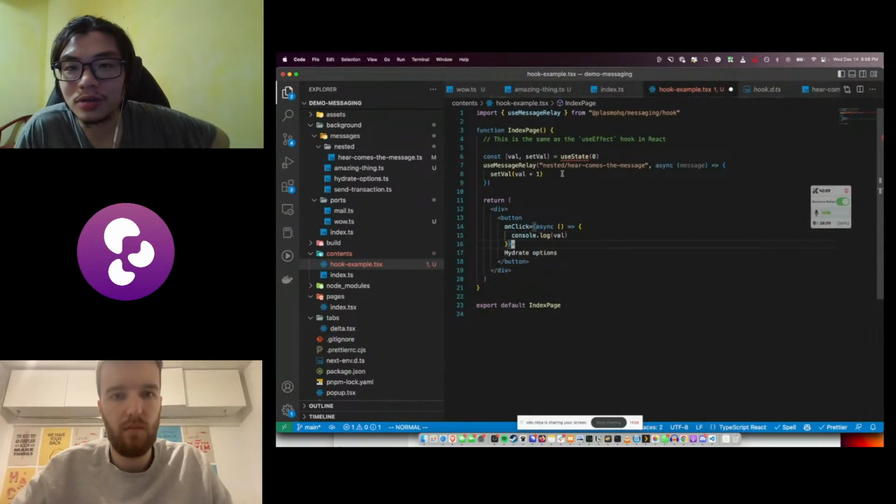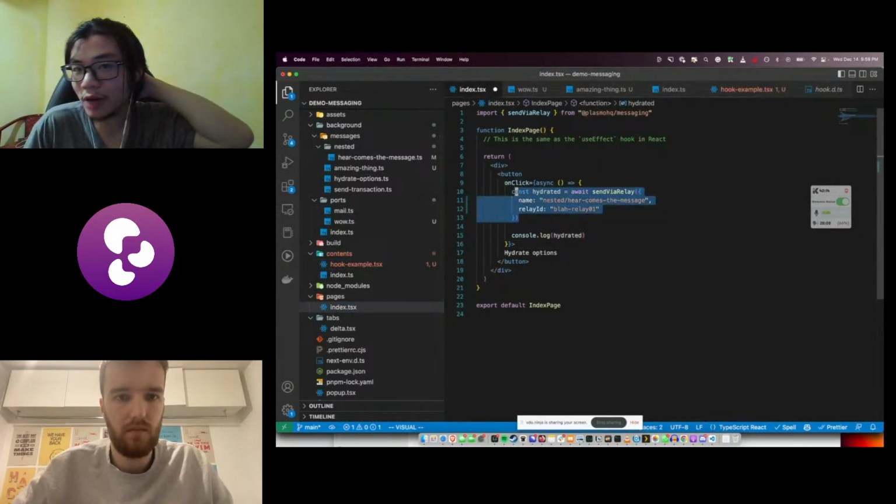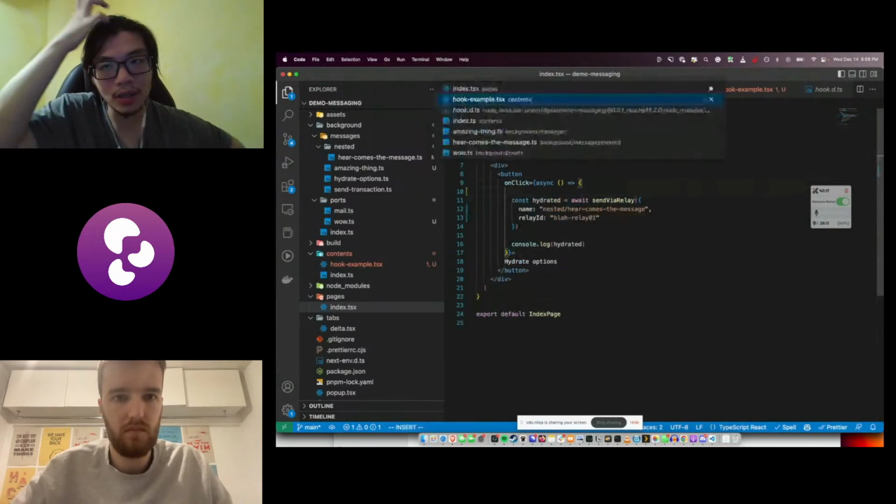Got it. So what I do is render, right? You can render out the value, and you don't have to worry too much about the button clicking.